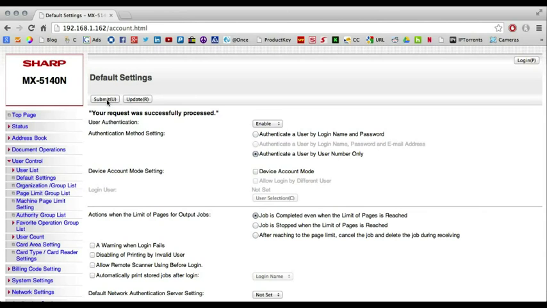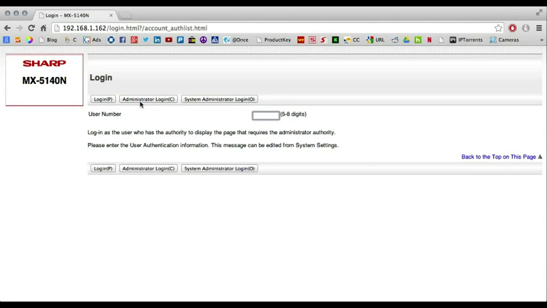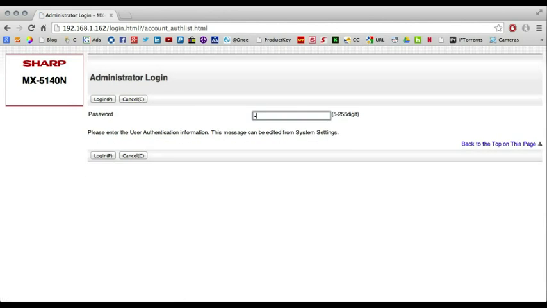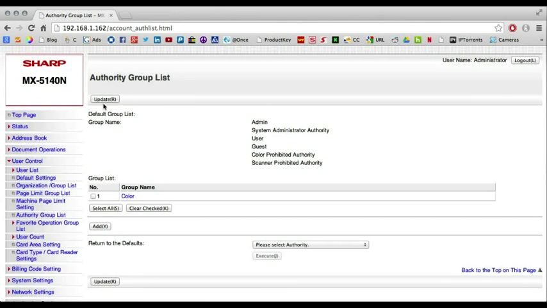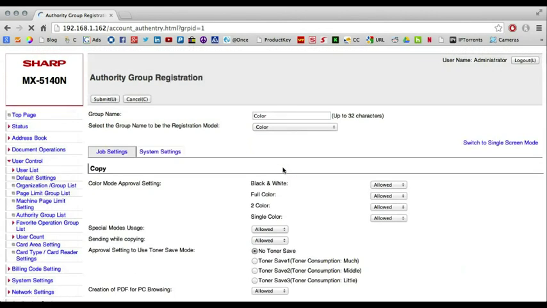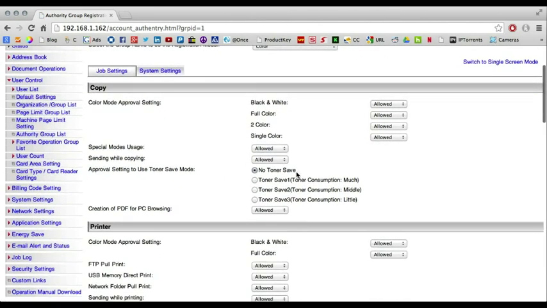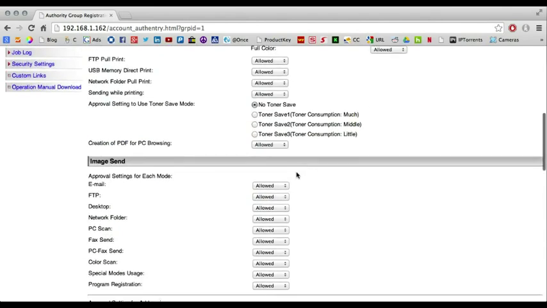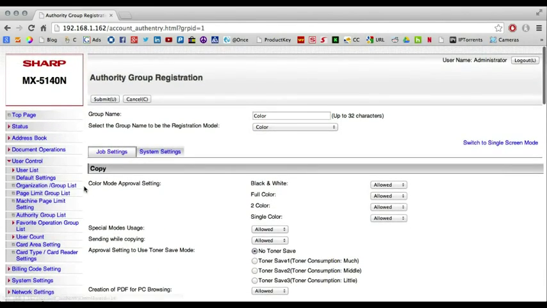Once we have enabled authentication, go to the authority group list to create the groups with the rights that we want. Click Administrator Login, type in admin again, click Login. There is already a color group created here, which basically has full rights to print in color and black and white and scan in color and black and white.